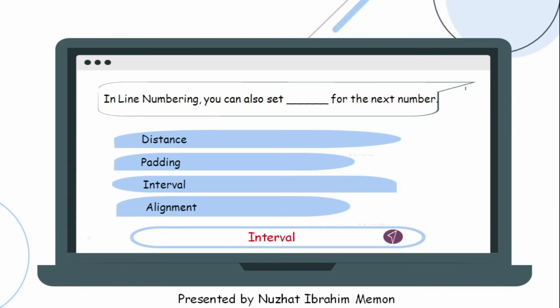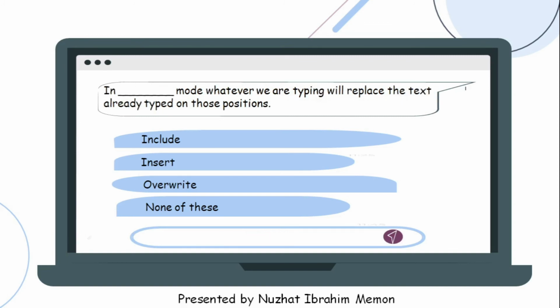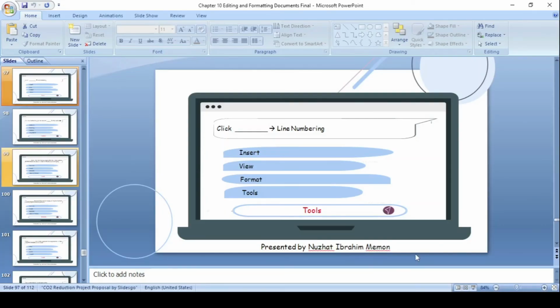Yes, as I told you earlier, in insert mode, the text already typed after the cursor position shifts forward to make room for the next text you are typing. And in overwrite mode, whatever we are typing will replace the text already typed on those positions. So in overwrite mode, it can be said that text will be overwritten. So I'll show you these two modes.